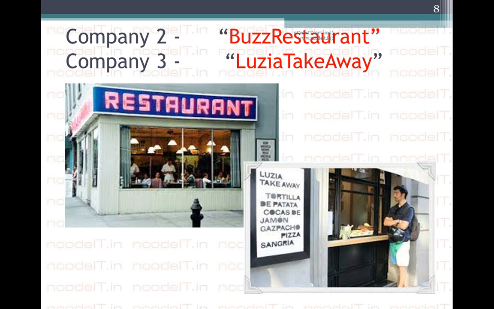Company 2 and company 3 are more like food businesses. Let's say the restaurant image that you're looking at is a Buzz restaurant. I just gave it a name. And the other is a takeaway business. This is more like our pizza. You drive in, you take your items, and you go home and eat. This is the second type of business. So the Buzz restaurant and Lucia takeaway, let's say these are the two different businesses.